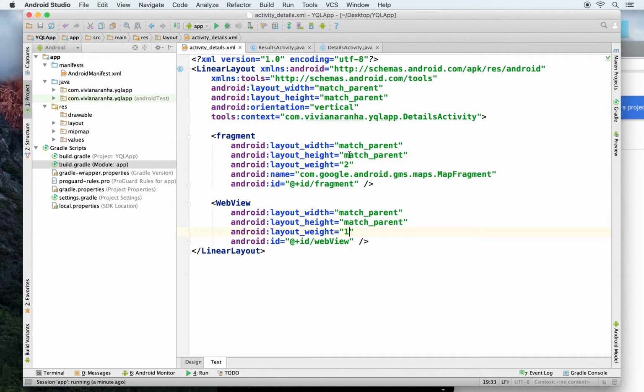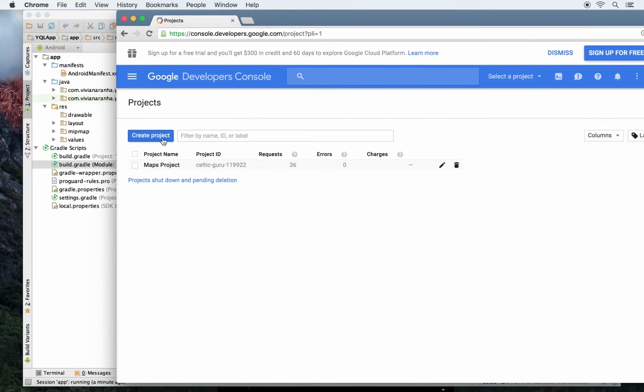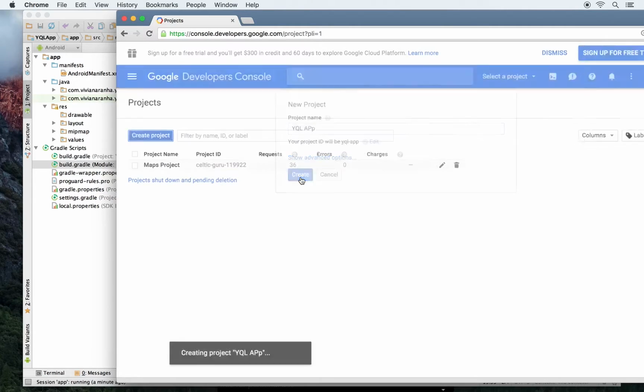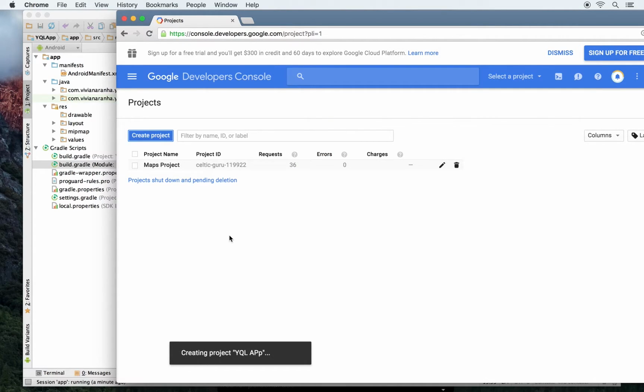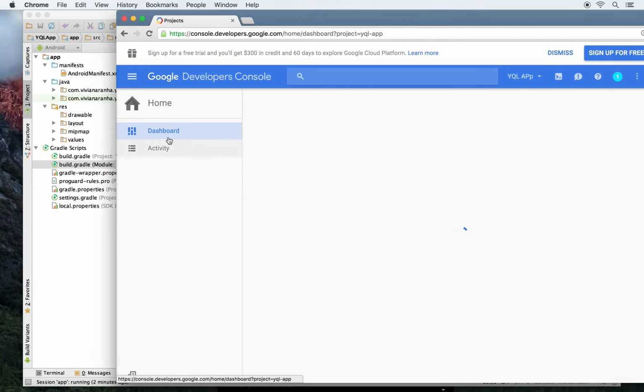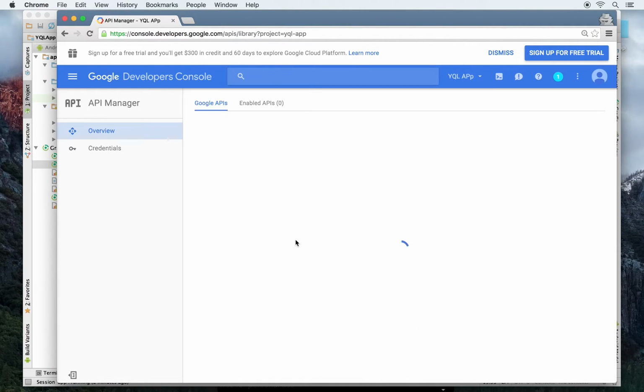Now, to make this map fragment work, I need a bunch of things that we explained in the previous class. So what I'm going to do is, okay, before that, let's create this new project inside the developer console, and let's call it, what should I call it, YQL app. Create. It will take a few seconds to create it. Once I have that, I should see it displayed here. There you go, YQL app. I can go inside the dashboard, enable and manage APIs.